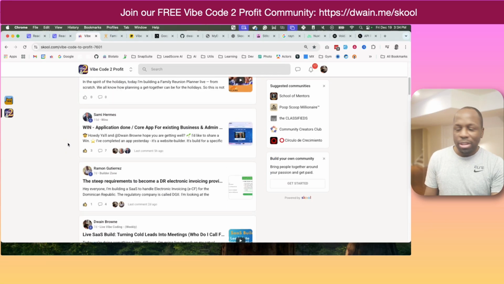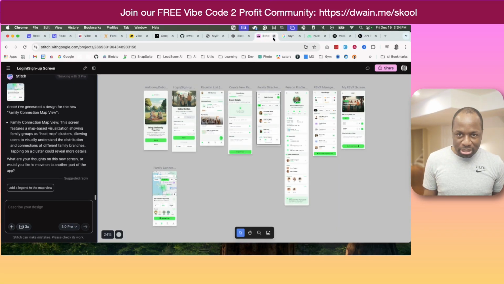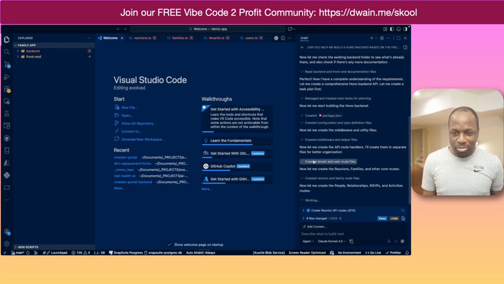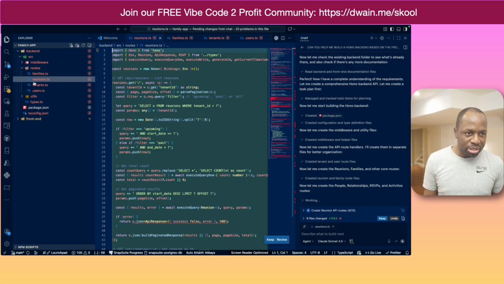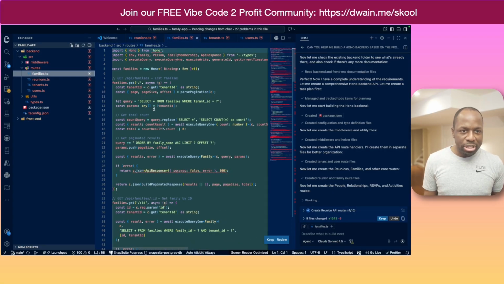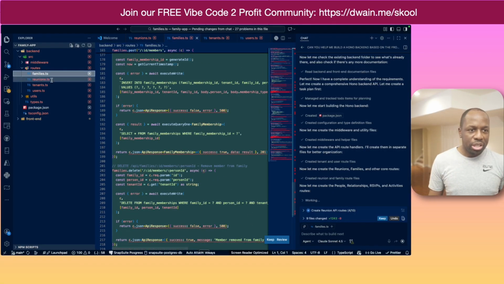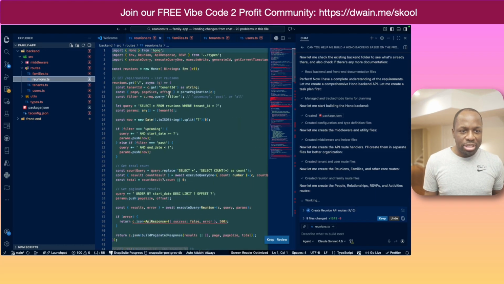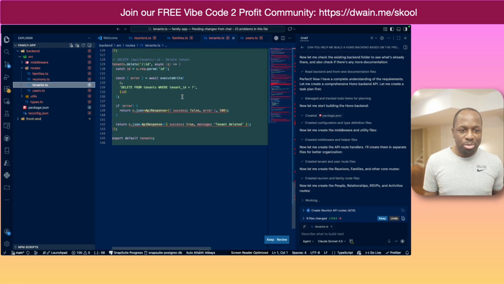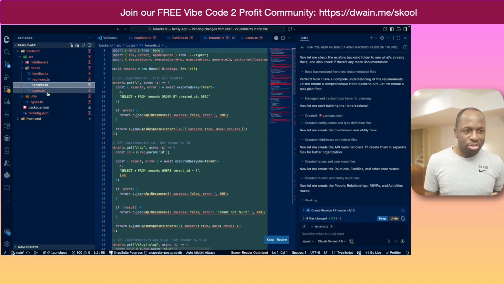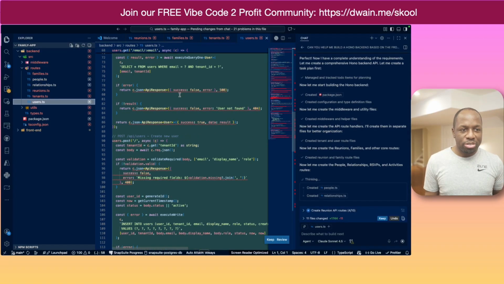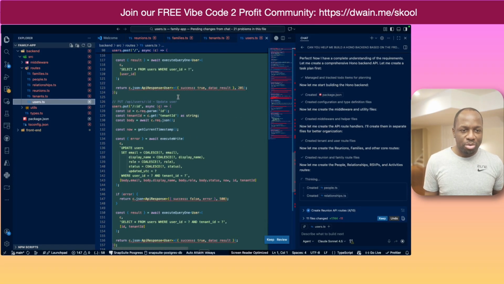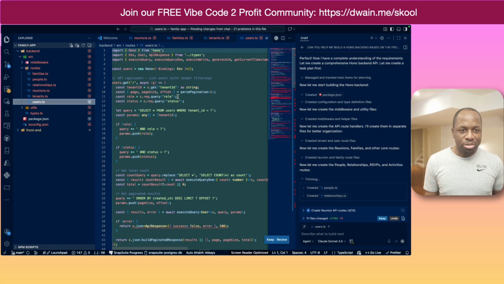This is really good. So where are we? Making any progress here? Okay, so we've got a bunch of backend files being built. We've got families API, reunions, and tenants so that we could do multiple signups. We've got users related to tenants. Okay, so it's building out all of the API stuff on Hono, which is great.